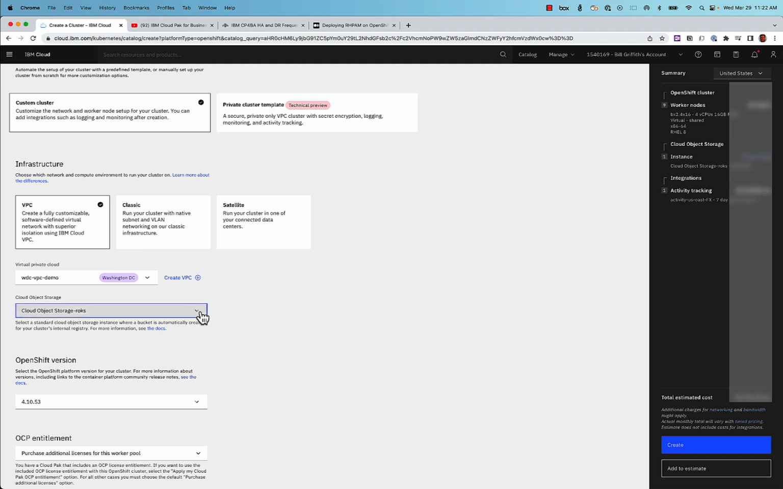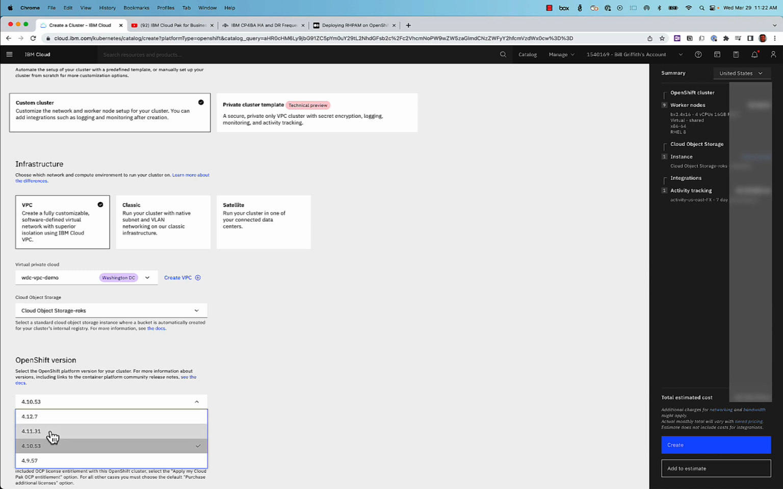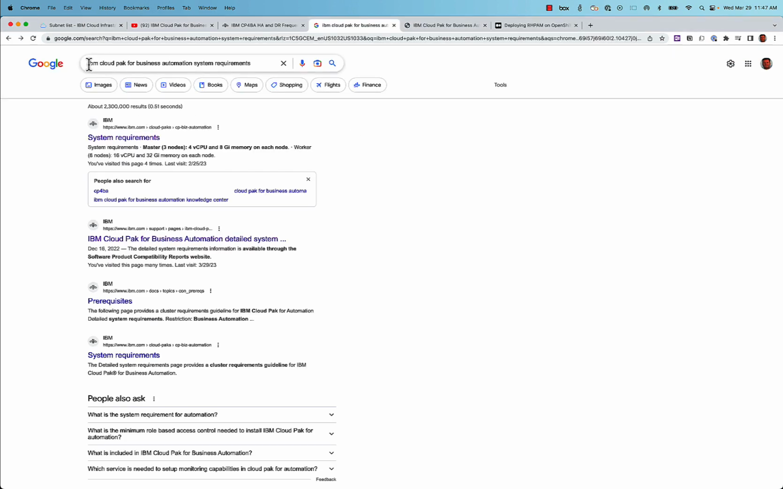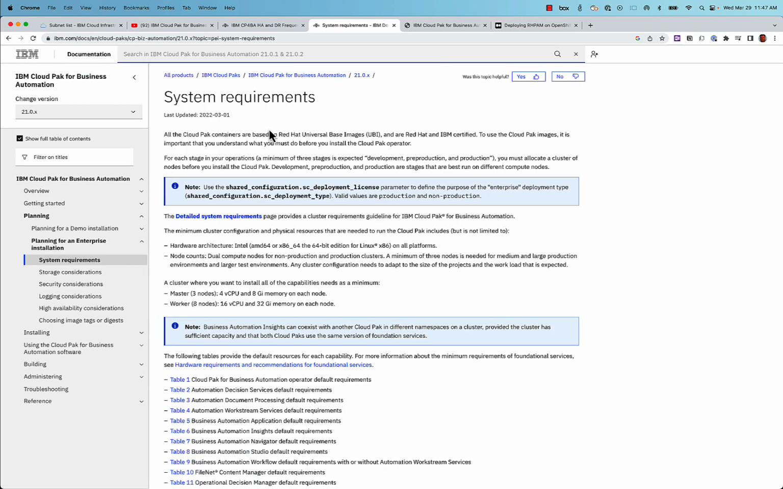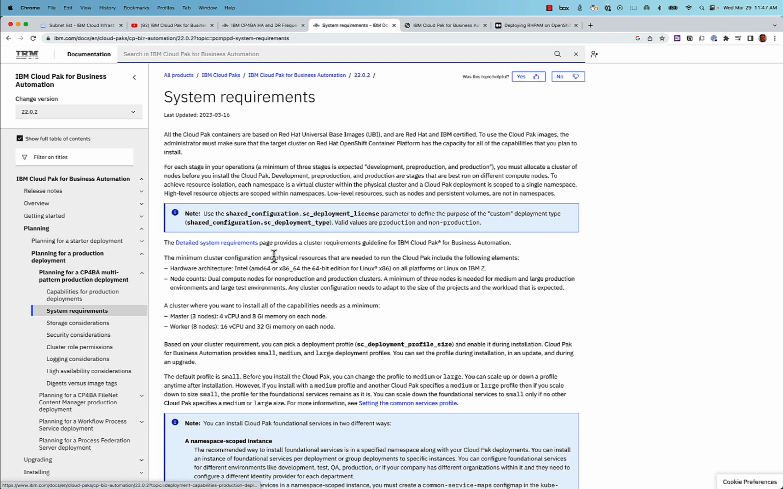I also need an object storage, and I am going to choose OpenShift 4.11 to make sure I have an OpenShift that is supported. Okay, so I'm going to search on IBM Cloud Pak for Business Automation system requirements, so I can get the hardware specs and the supported OpenShift versions. This is 21, I want 22.0.2. You see it's the system requirements.